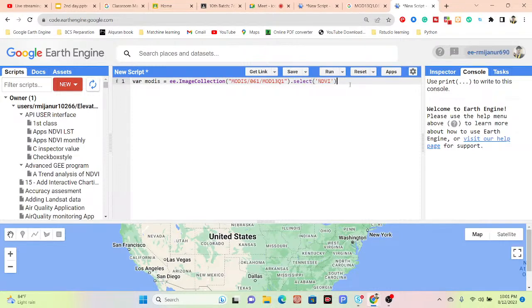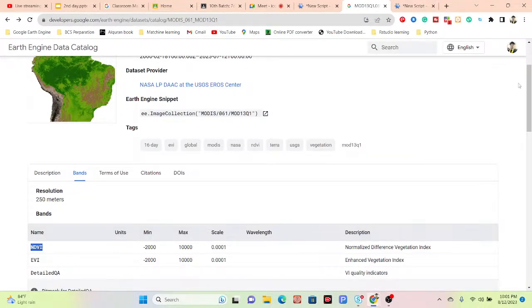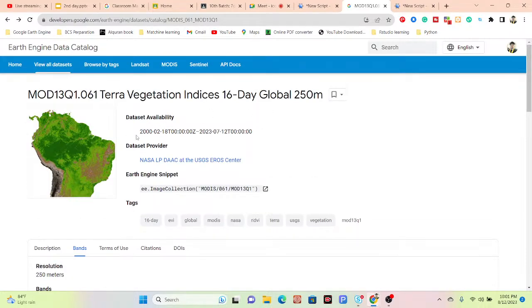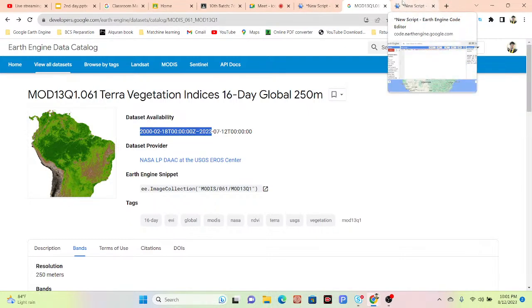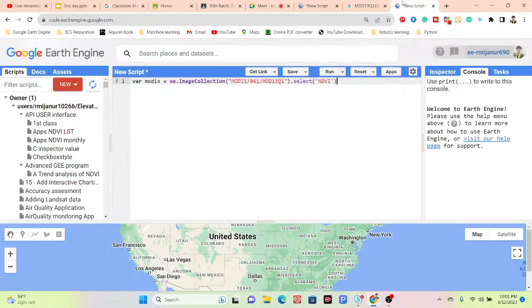Now you can see in this image collection, I can access the data from the year 2000 to 2023, this time period. But I need only the year 2020 to 2022. For that, I can simply use the filterDate function and put the specific time period here. So the filterDate function, and put here the start date, suppose year 2020, 1st January.